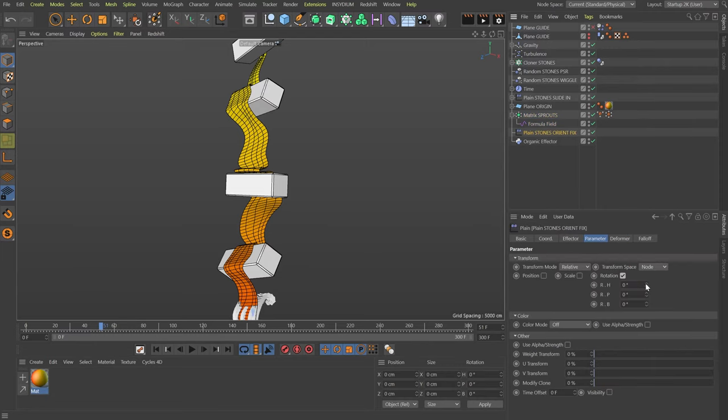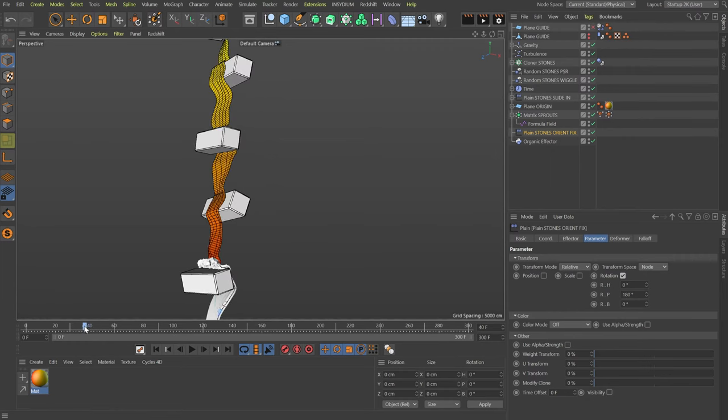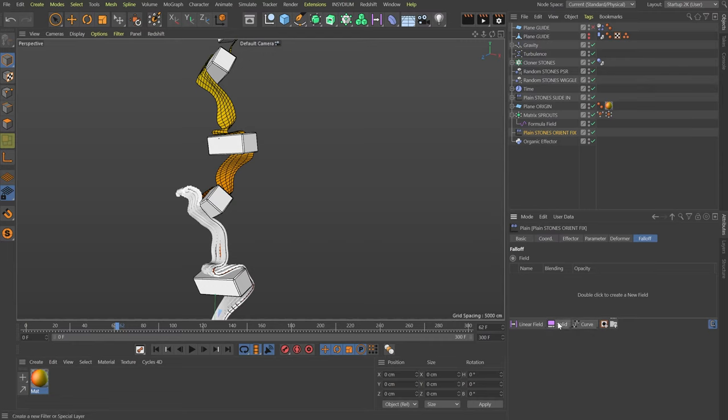Let's go to that effector again. Heading is not working, but pitch is. Yeah, pitch working fine. It would be 180. Okay, but we rotated everything, and we need to restrict it only for these particular clones. Go to the falloff tab.